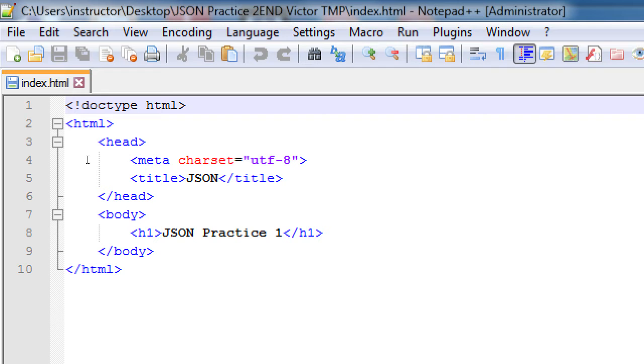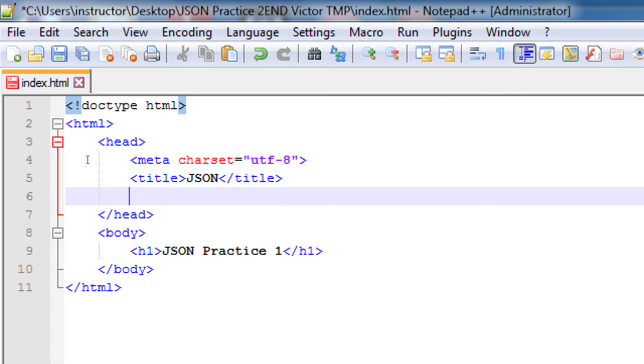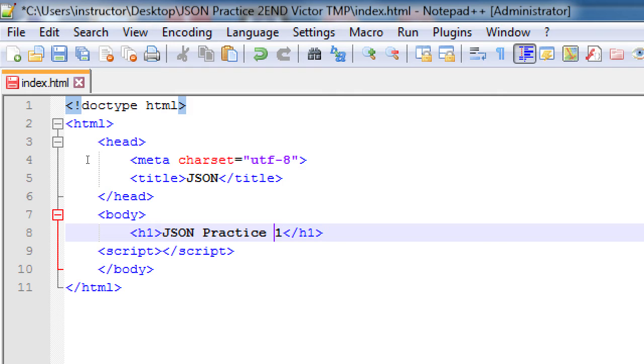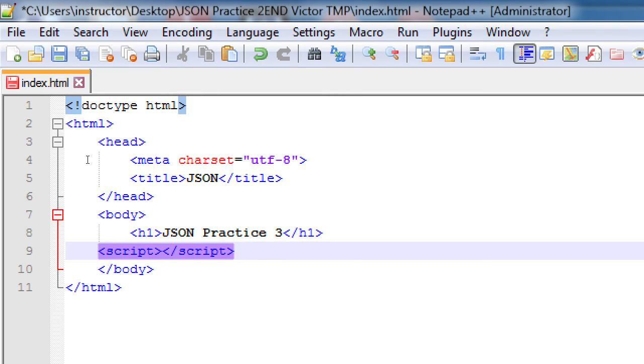So in our head section, I guess after our title, we need to add a script. Well, actually, we need to add it at the end. Do it over here. So before the end of body, let's add script. So this is actually JSON practice 3 or so. We need to add a script, and this is going to be a source. This is going to be an online version.